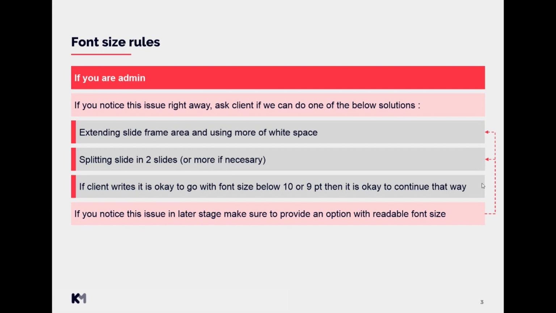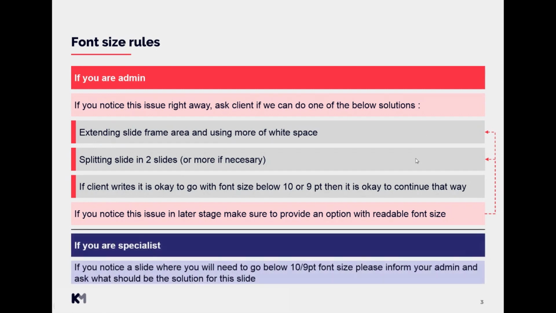If you notice this issue at a later stage, then we should try to provide an option with a readable font size. So in that case, refer to these two points, either the slide frame or splitting the slides. If you are a specialist and you notice that you will need to go below the mentioned font sizes, then please inform your admin and ask what should be the solution for such a slide.